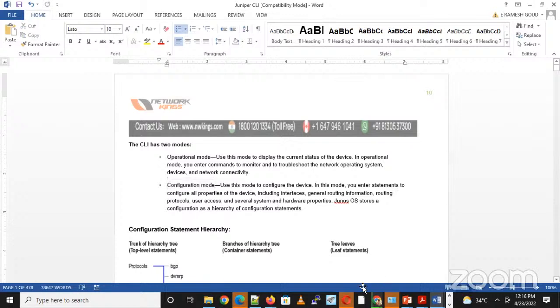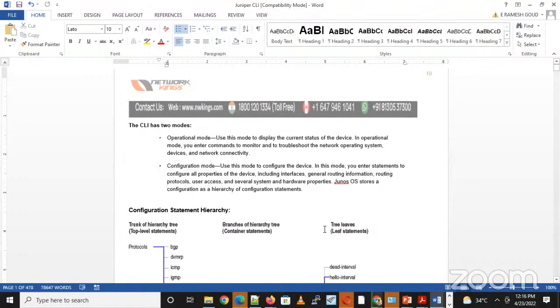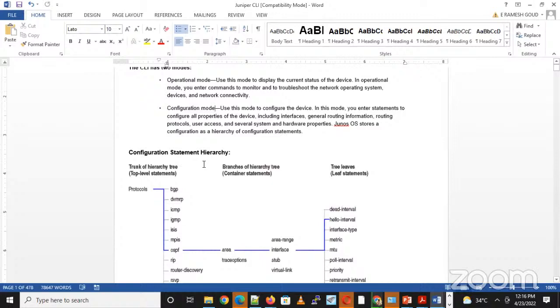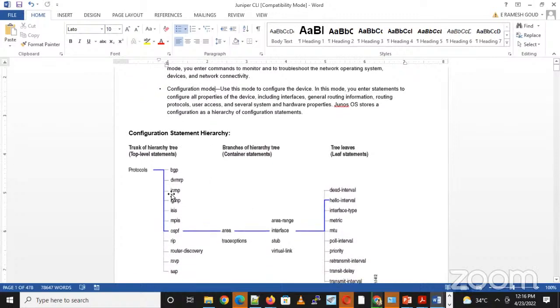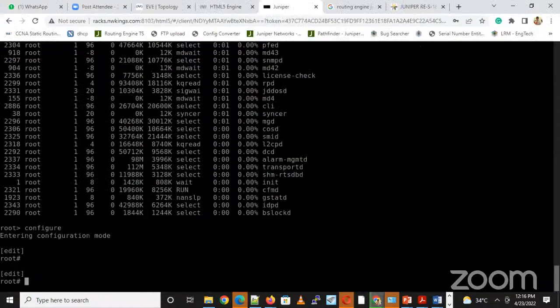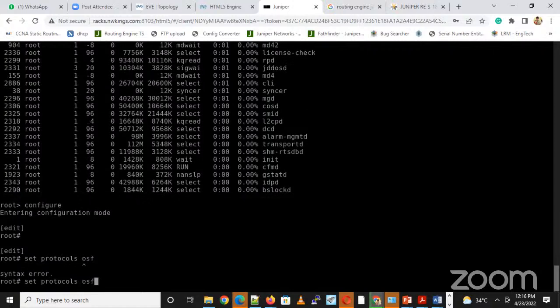After executing the configure command, it will move to the configuration mode. This is a hierarchy. If you want to configure any protocol, you will see protocols, and after that BGP, like this. Let me show you here in real time. If you want to configure anything, the keyword is set. Set protocols, and then whichever protocol you want to configure, suppose OSPF.